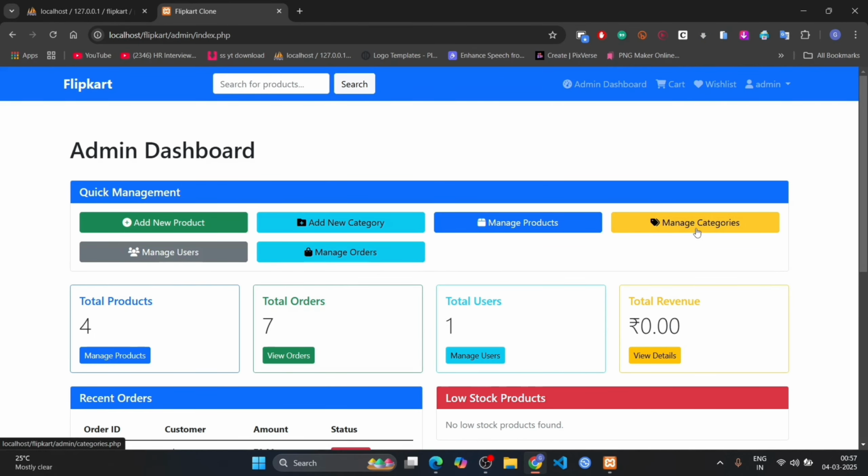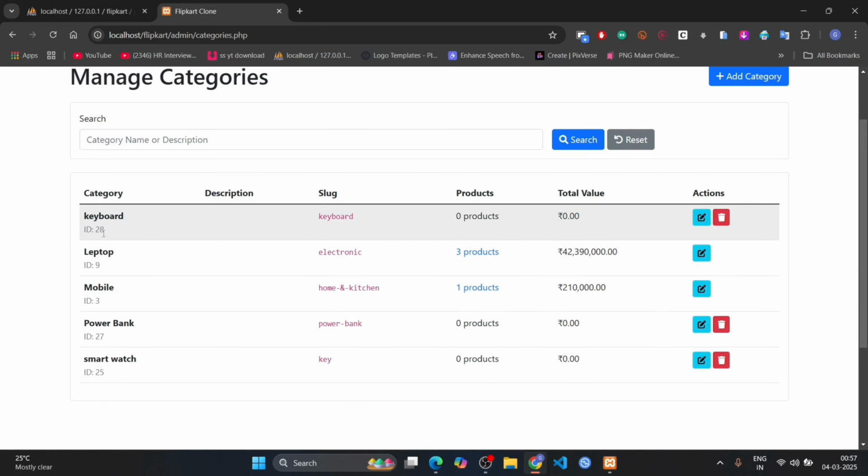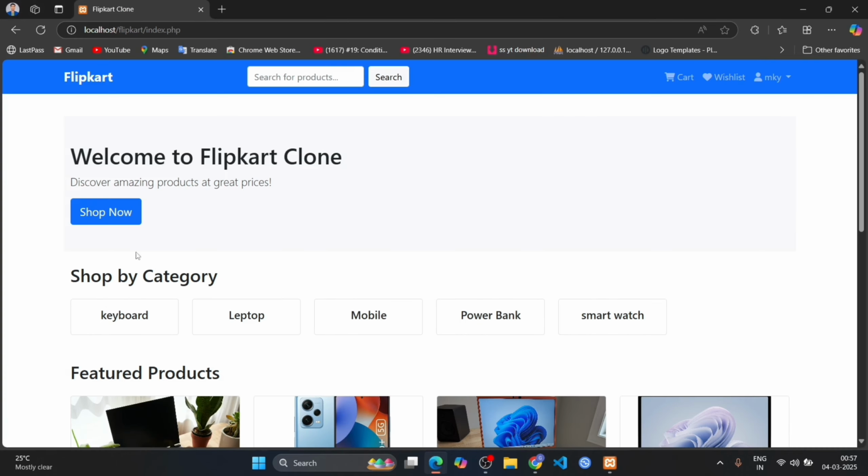Discuss the manage category. So there you can see the manage category. Here is the filter option. Here you can see it is showing all the categories which are already shown on the user side. There you can see keyboard, laptop, mobile, power bank, and smartwatch.